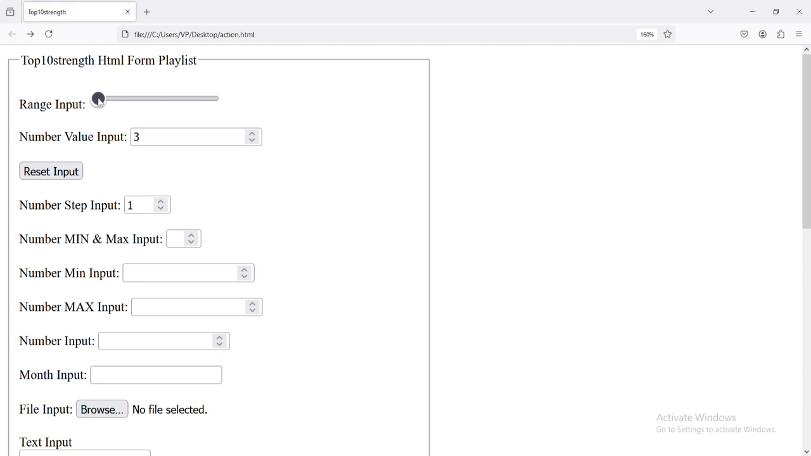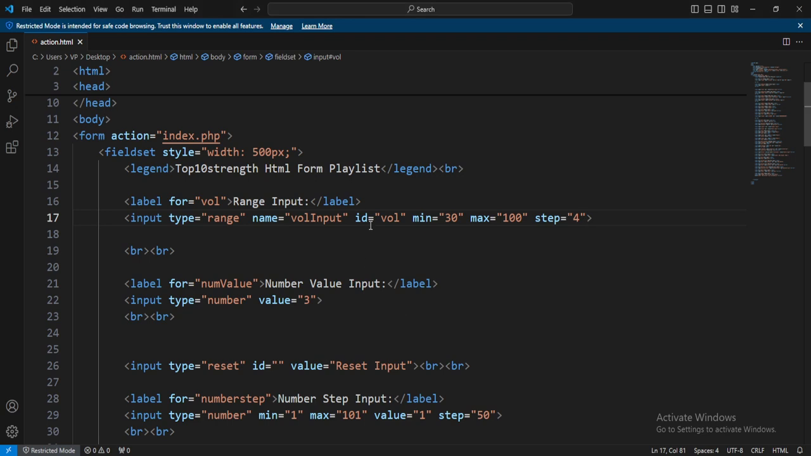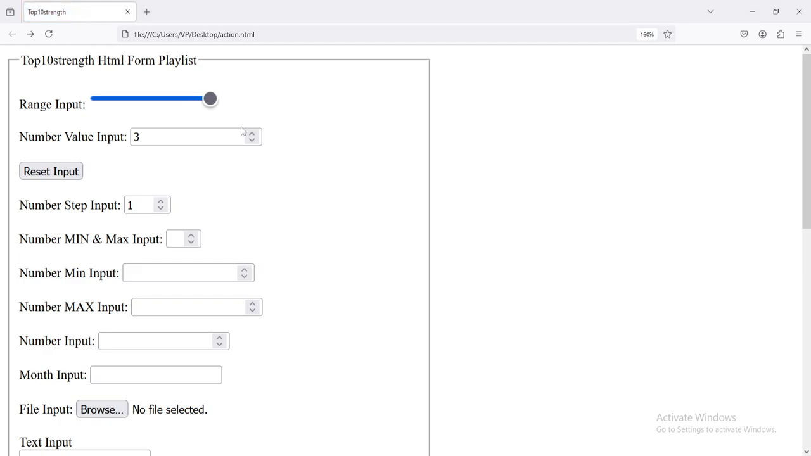So now let's see. Can you see the way it's jumping when we are dragging it? So let me show you something more. The range value, the volume, let's say we want it to shift by 10. We are going to see what we have. Let's reload our document. Can you see the way it's jumping when I'm dragging it?